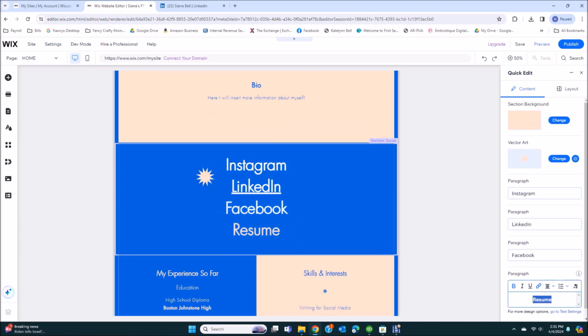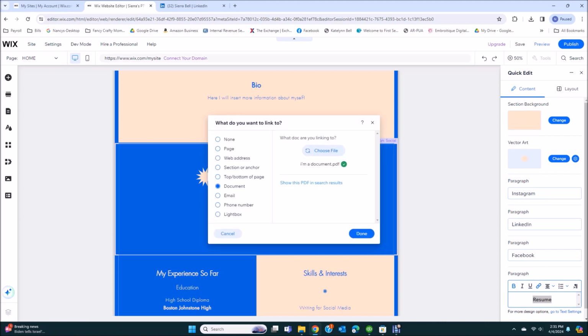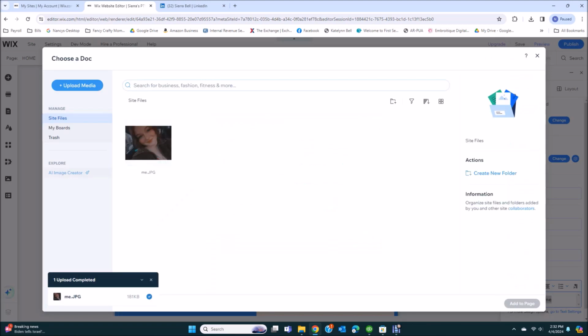Now that we've linked our social media, we will scroll down in the toolbar to the paragraph called Resume. We will again click the hyperlink button and open up the hyperlink pop-up. This time, the pop-up should open on the document section on the left-hand side. Find the button labeled Choose File and click it to open the Upload pop-up. You will hit Upload Media just like we did for the picture we uploaded, and this time you will find the PDF of your resume to upload.